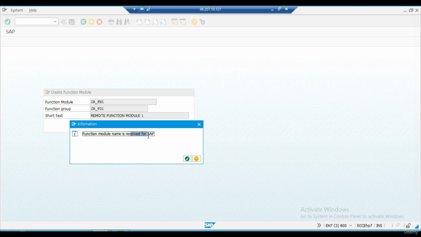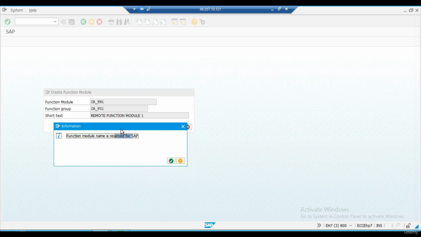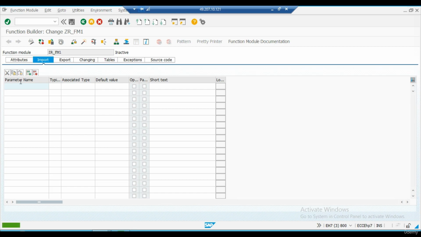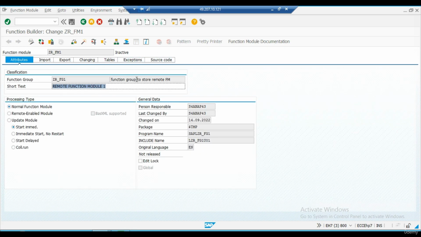Here one piece of information it is giving us, that the function module name is reserved for SAP. What does it mean? It means this is a unique function module, and it will be global to the SAP system. With the same name, we will not be able to create the function module again. Function module name is reserved for SAP. Okay, say continue.